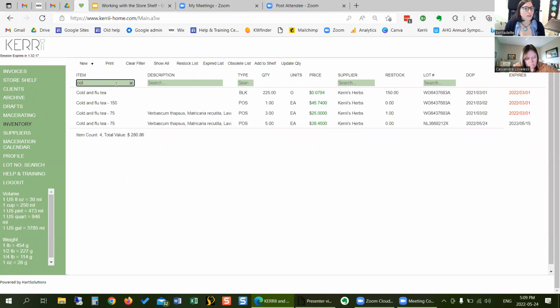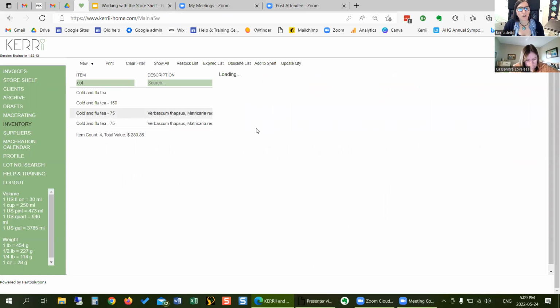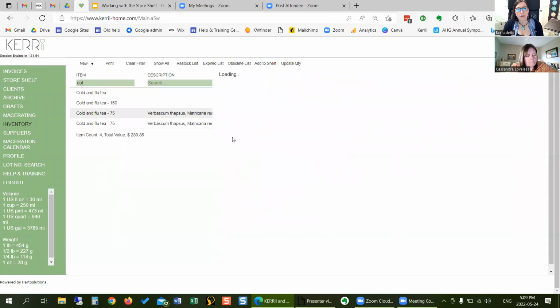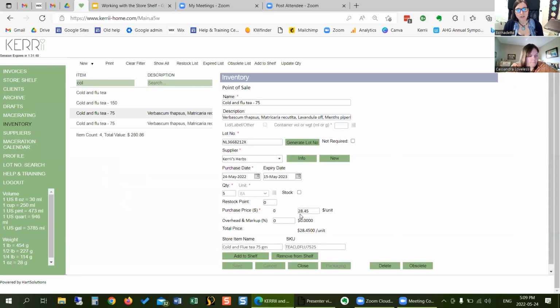Let's take a look at a tea here. We've got a cold and flu tea. You can see in our inventory list under the description, I have the different herbs that I've put into this product. I have also a particular price. When I made this product, my retail price came out at $25. And then when I made the same product at another time, the retail price came out at $28.45.